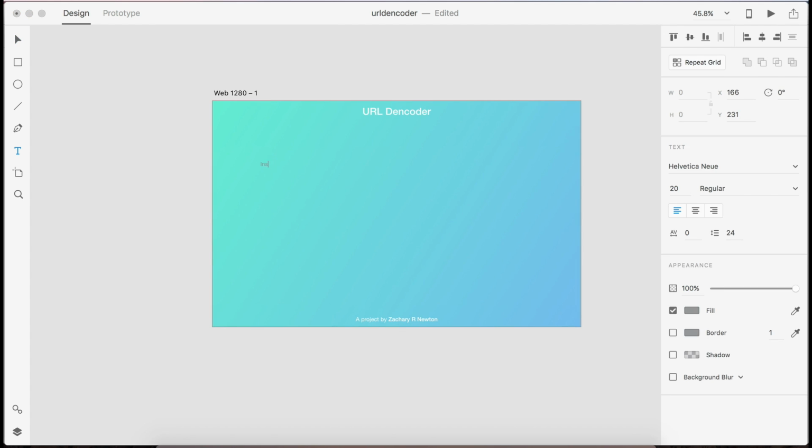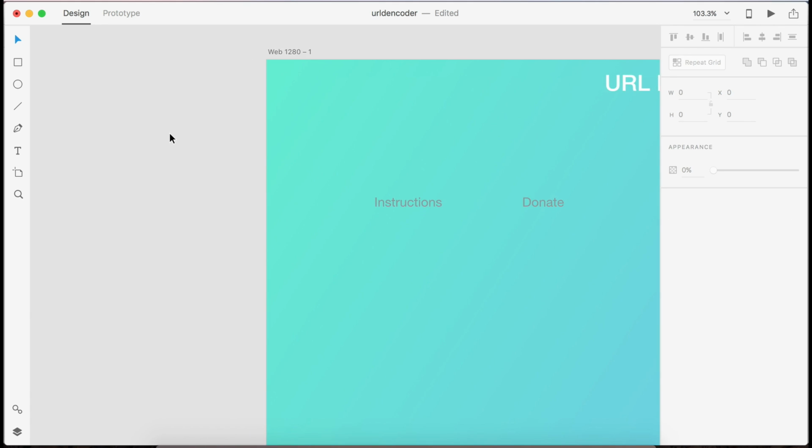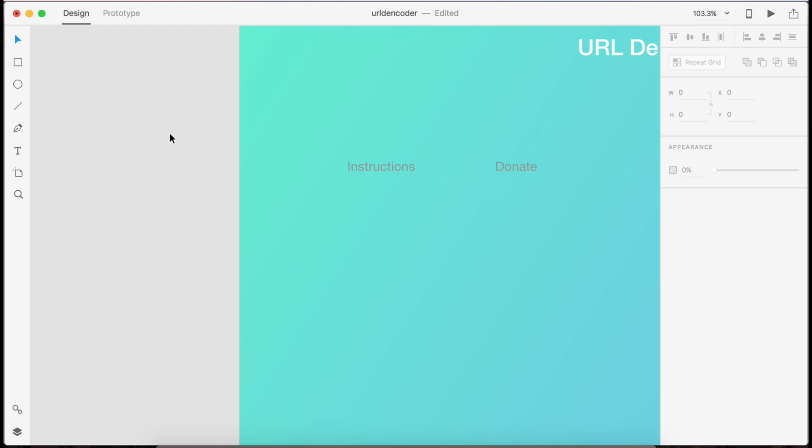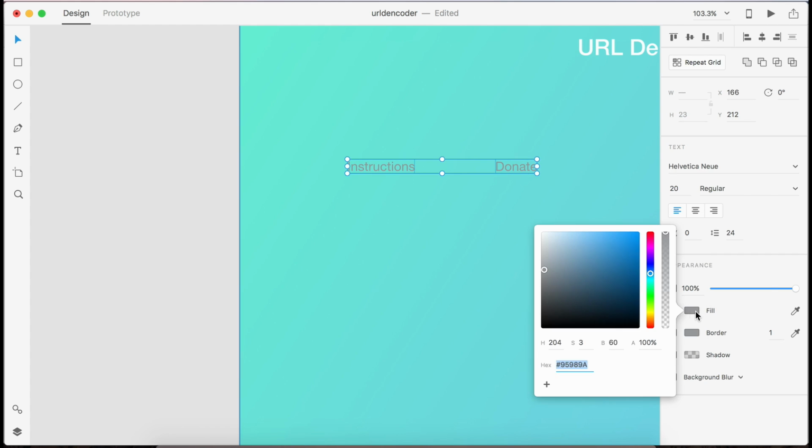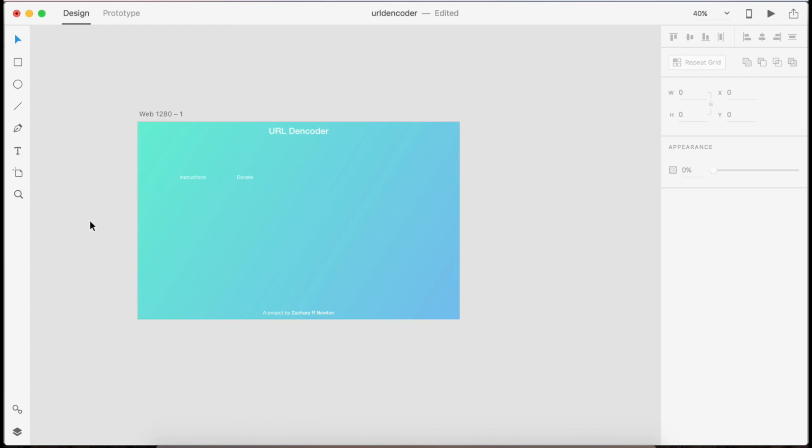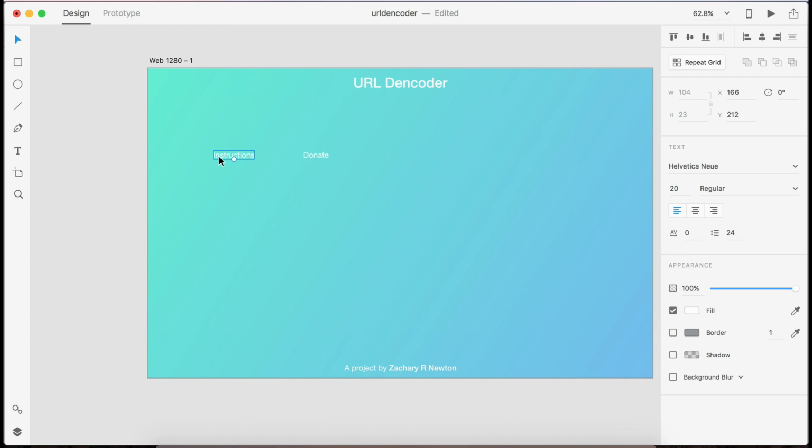We're going to need instructions, and let's just put that in first. Instructions, and then we're going to need a button for donate. Donate. Okay. All right, so we got those. And let's go ahead and make them white. I think that size is fine, but let's go ahead and rotate these just a little bit.